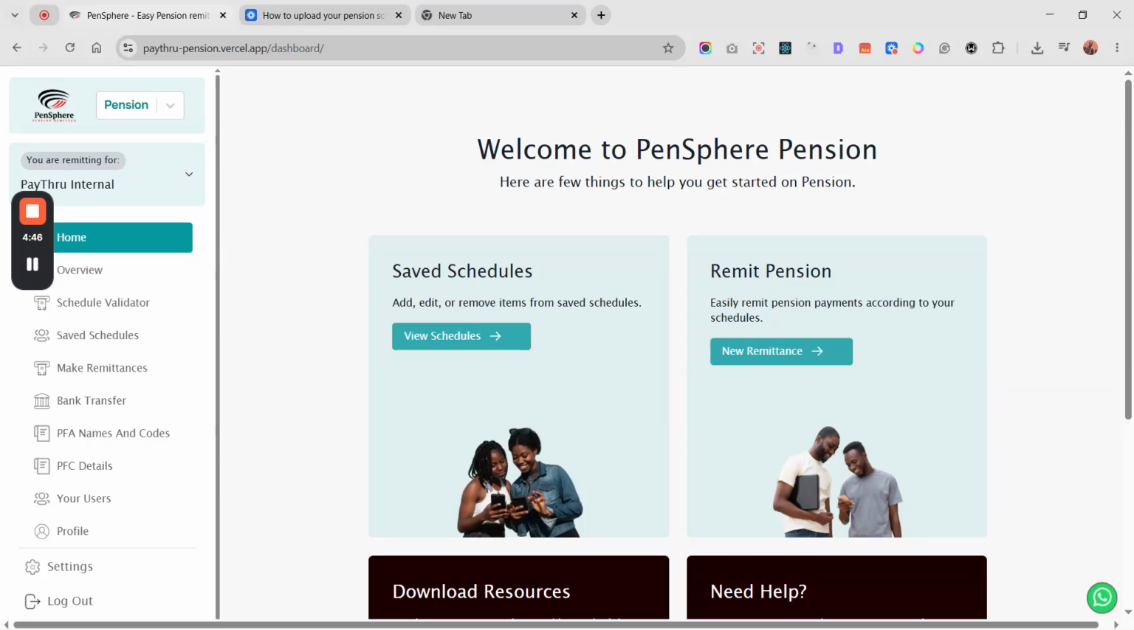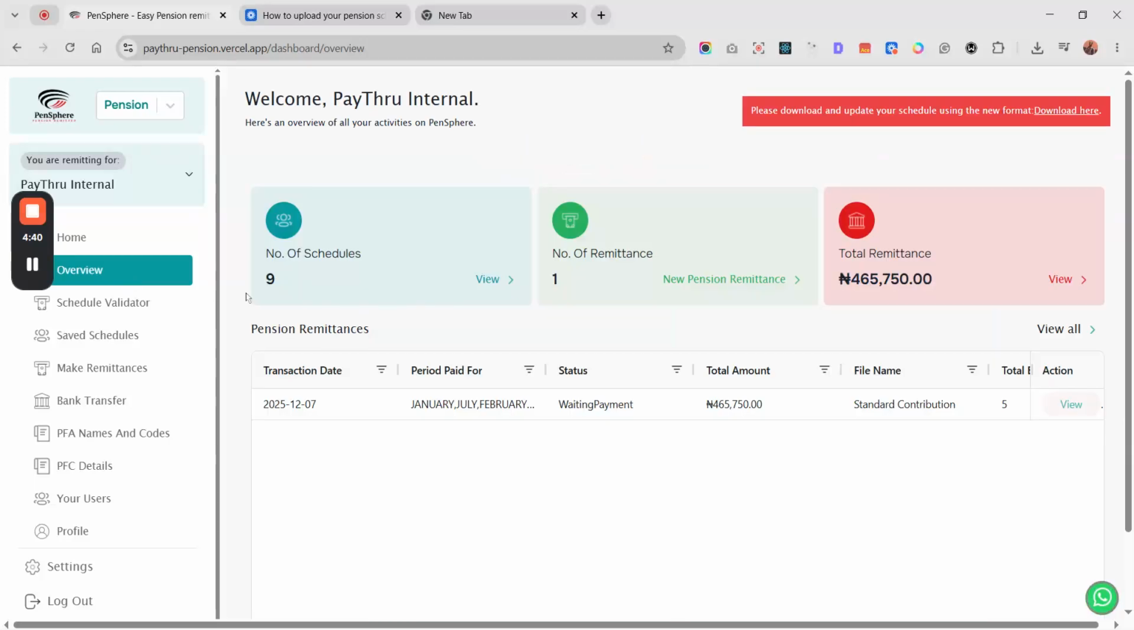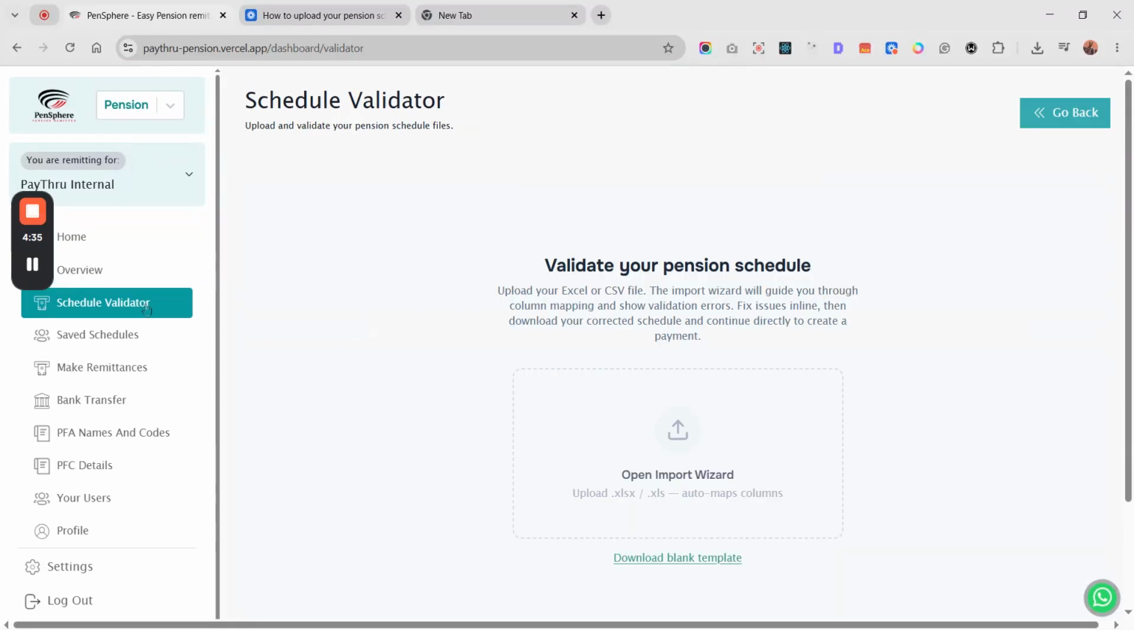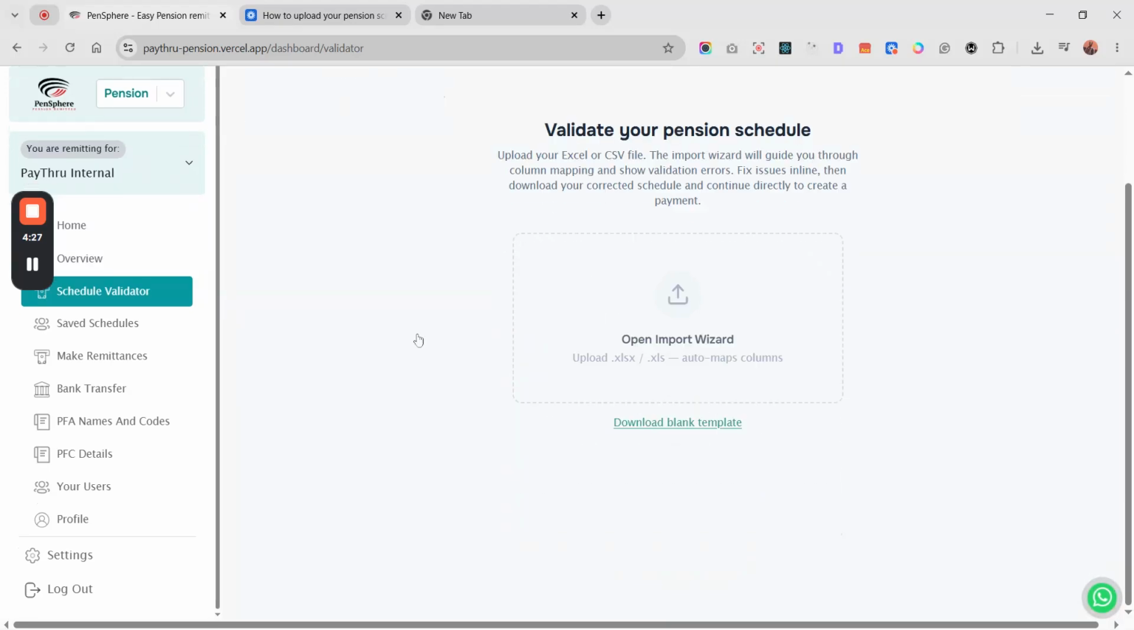Once you log into the PenSphere application, you're going to be redirected here where you see your home page and you can see the overview of your account. To validate a schedule, you go to the schedule validator page. This is a module of the application where you can validate your schedule and prepare it for remittance.